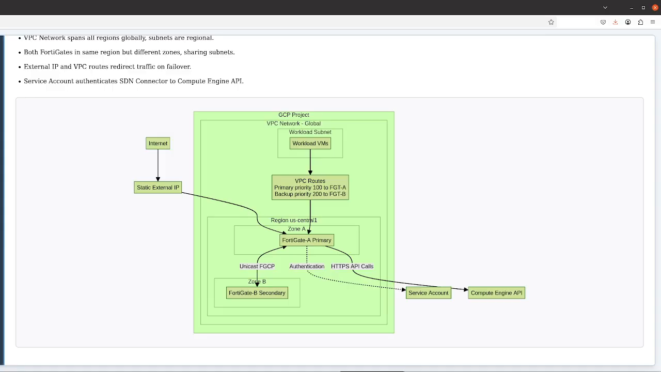Outbound workload traffic flows through VPC routes. The diagram shows a workload subnet containing workload virtual machines. Workload virtual machines send outbound traffic, which the VPC network evaluates against its global route table. 2 routes are shown. A primary route with destination 0.0.0.0/0 and next hop FortiGate A's internal NIC, priority 100, and a backup route with the same destination but next hop FortiGate B's internal NIC, priority 200. The lower priority number wins, so the primary route is selected.